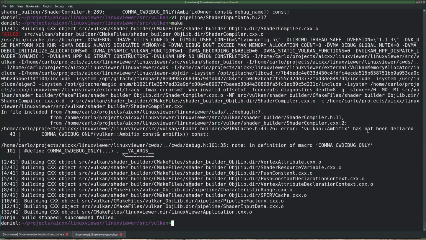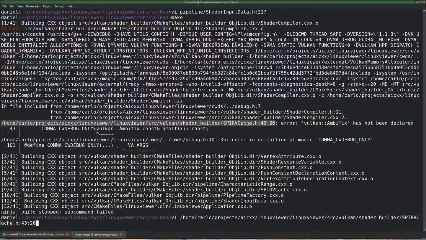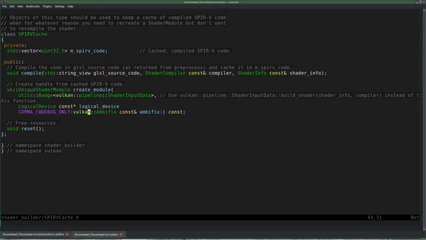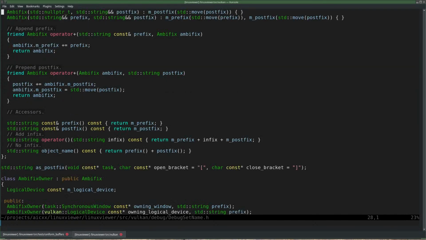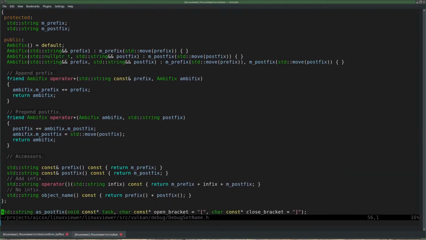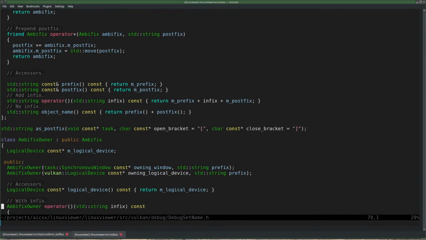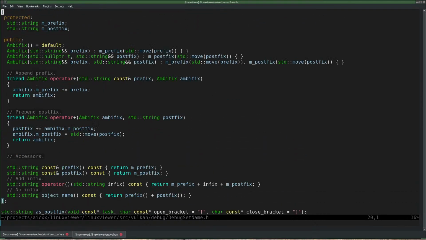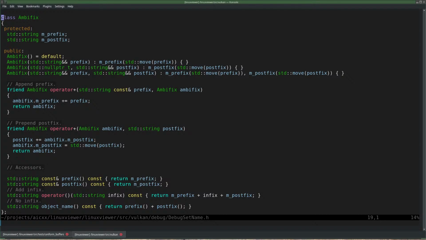Yeah, Vulkan ambifix has not been declared. Okay, that's slightly annoying. So there used to be an ambifix owner, and now it is an ambifix. Ambifix owner is declared down there. If ambifix owner was declared, then the ambifix is also declared, and they are in the same namespace. There is no way that this is not working. What is it talking about?